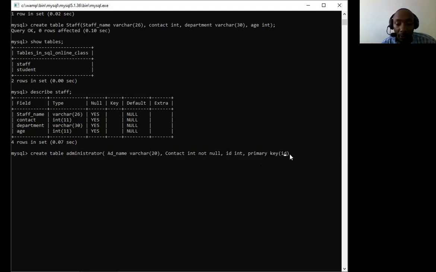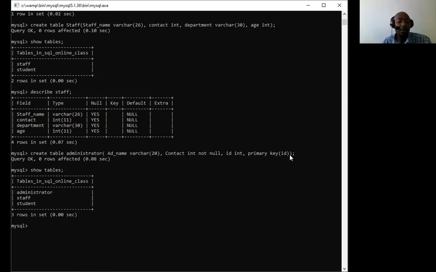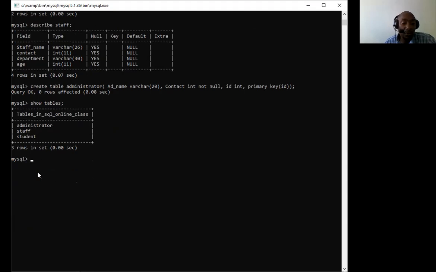Then finally, I close with the brace, another brace because I had opened the brace here. Then I put a semicolon to terminate my statement. Then now I can show tables. You'll notice that we have so far 3 tables. Show tables, sorry. Then I put a semicolon. So you notice that we have administrator, we have the table for staffs, and we have the table for student.